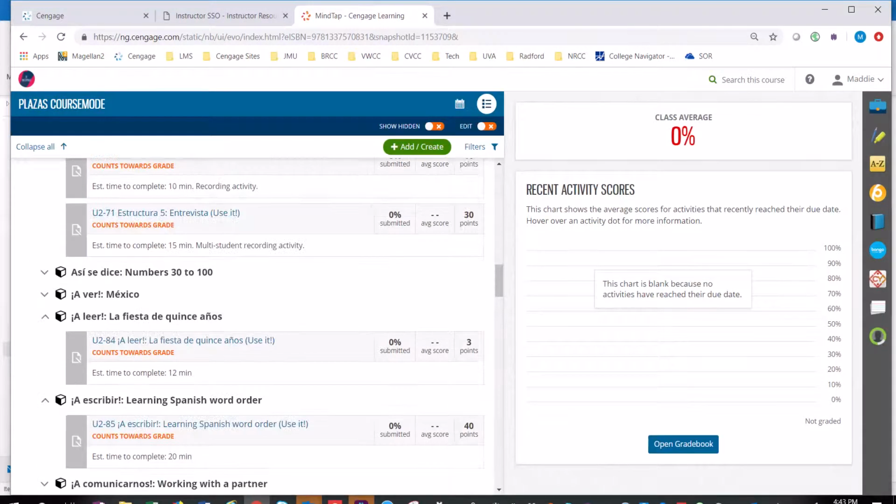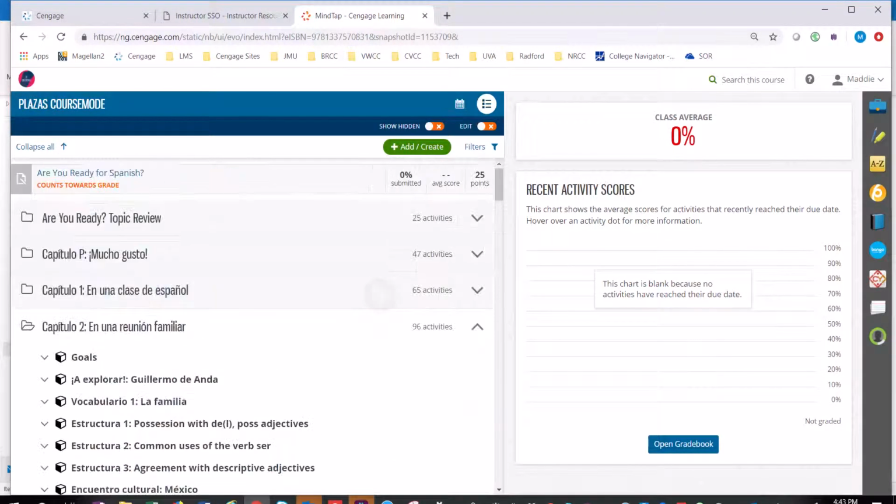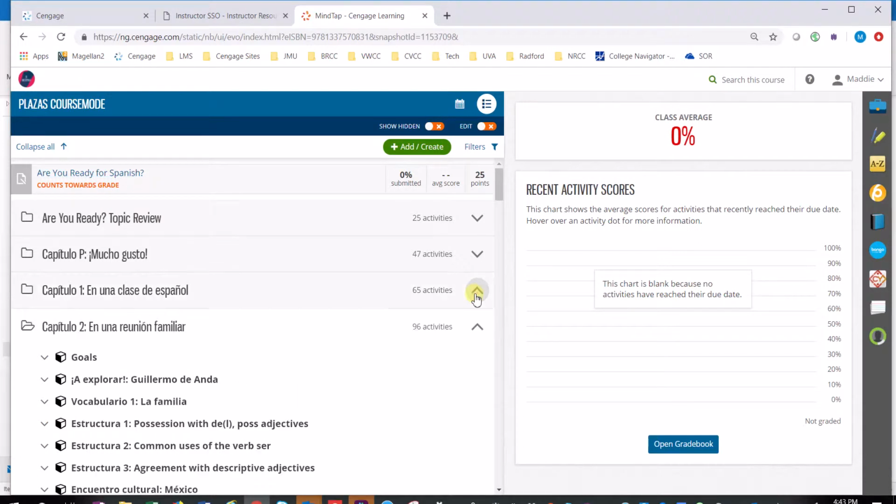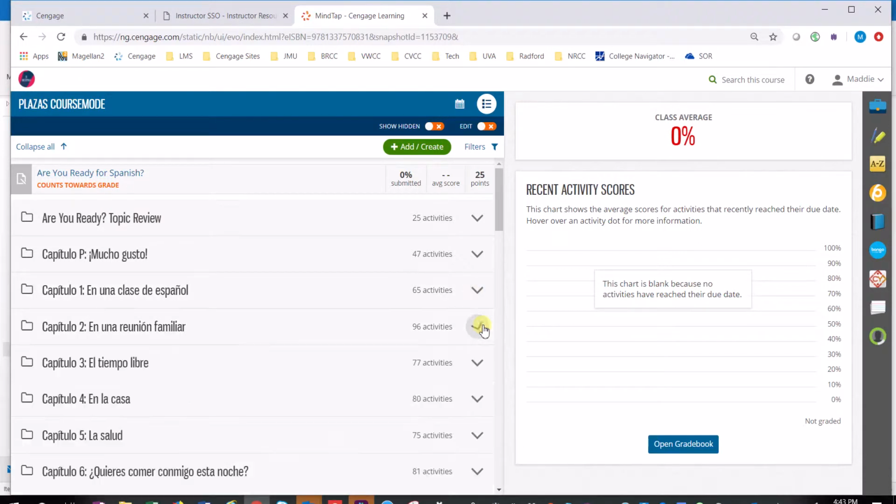The other thing is in the Spanish MindTap for World Languages, there's this Ready for Spanish. This is a pre-test. It's often used in the 102 sections to see what students retain from their first Spanish course.